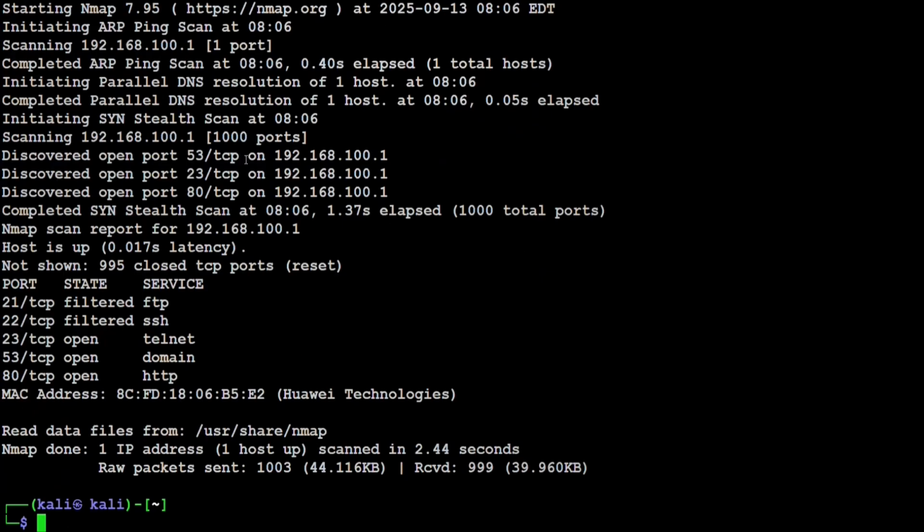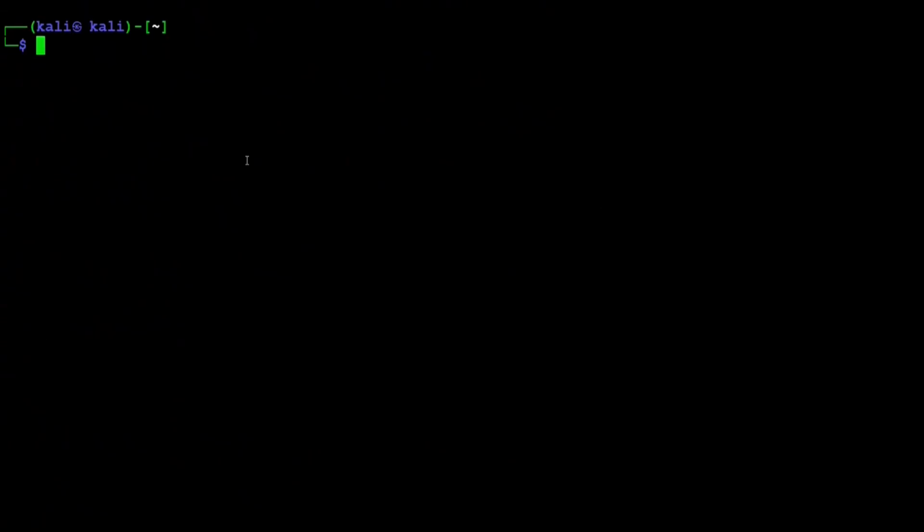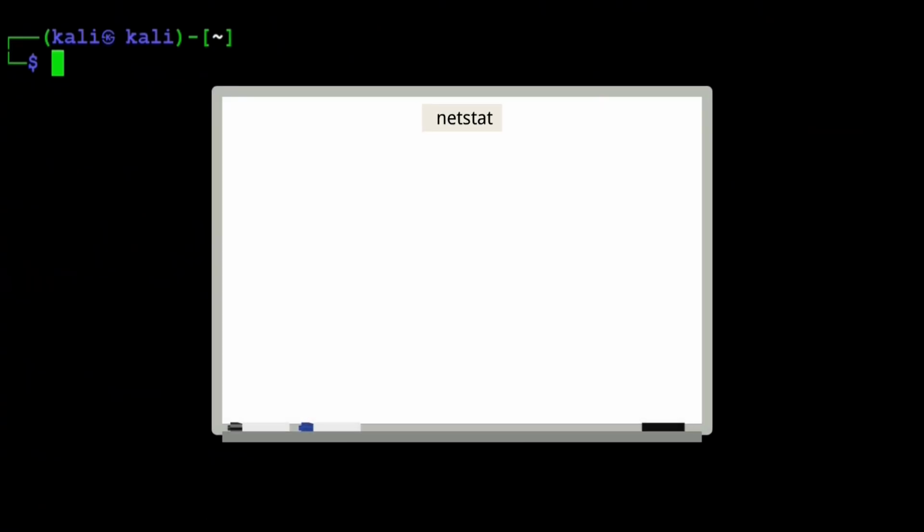All right, now let's talk about some additional commands that are not installed by default in Kali, but are very useful for ethical hackers. Let's start with netstat, the traditional tool for listing open ports and connections. It has been replaced by the ss command, but many tutorials still use it. To install it, you need the net-tools package.